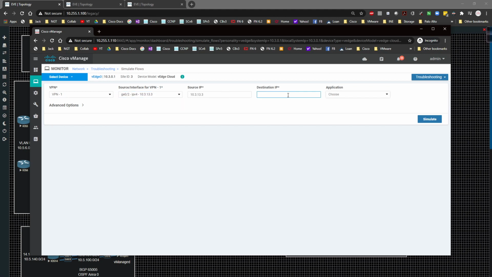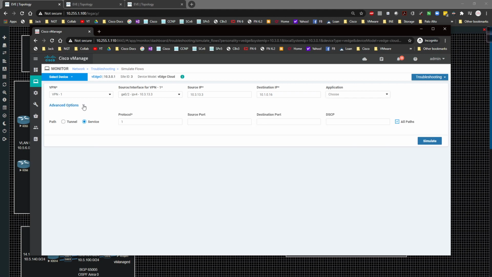The destination, I'm going to choose 10.1.0.16, which happens to be switch 16's loopback 0, something I could reach via the overlay. Now the application, you could choose a particular application here. We're not going to do that, but if you wanted to, you could. What I'm going to do is I'm going to click on advanced options, and then the service, so the traffic is going to be coming from the service. So this is basically outbound towards the fabric. Tunnel means it's coming inbound from the fabric over the SD-WAN tunnel.